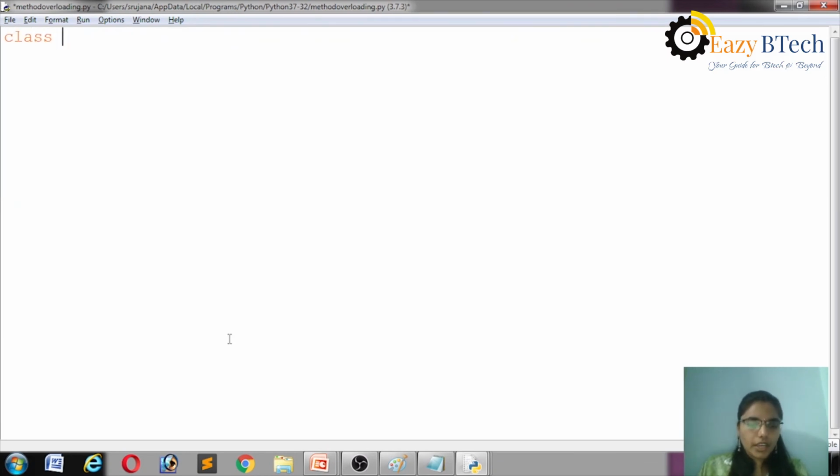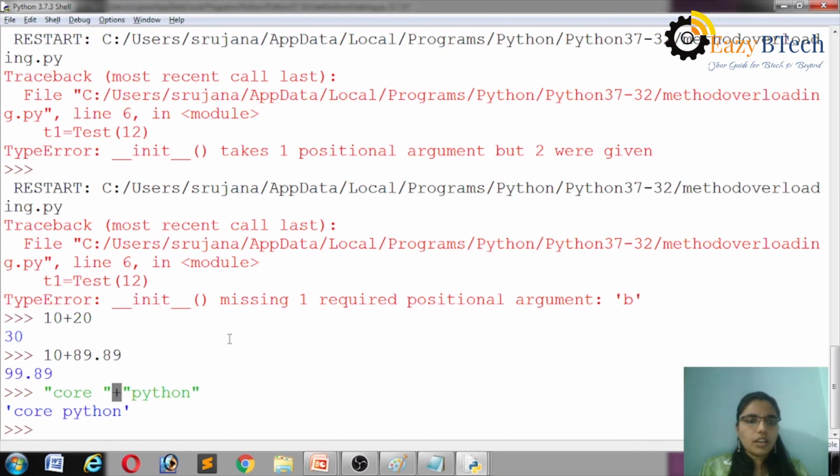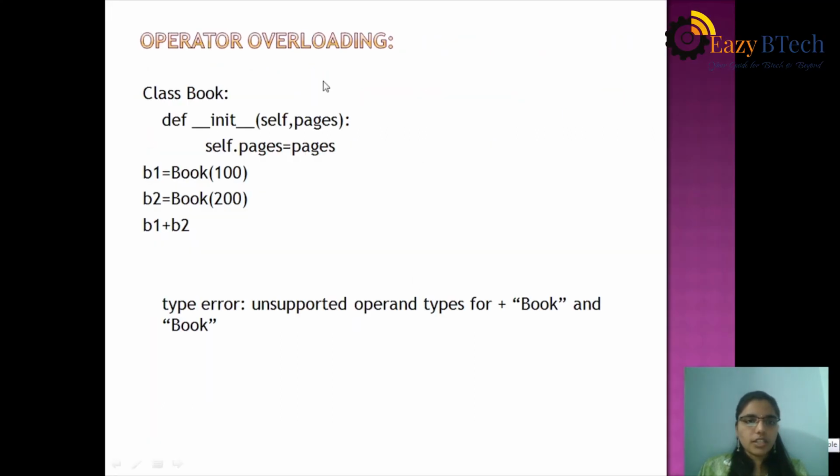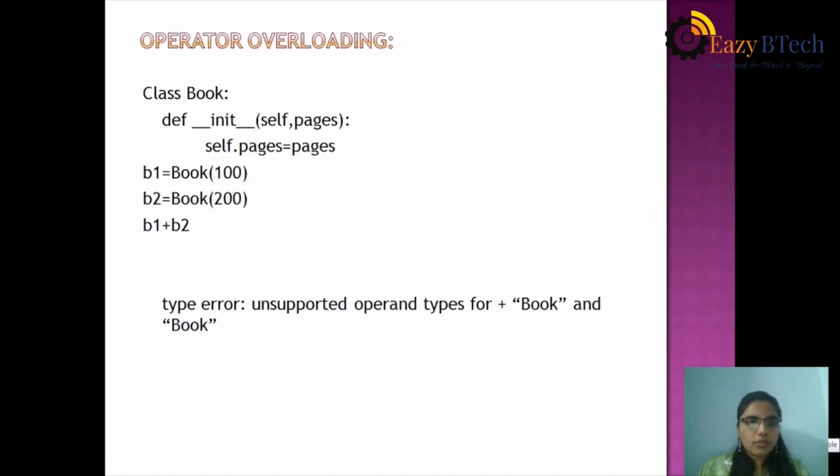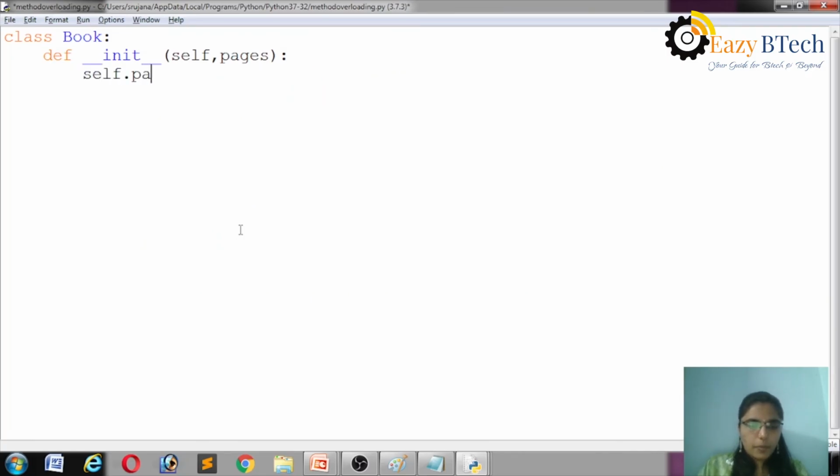For example, I am taking a class named Book. It is an operator overloading example. In this, I am taking one constructor, which I am calling using one parameter. After that, I am printing that. I am taking a constructor with self, after that pages. So I am passing values. Self dot pages is equal to pages.